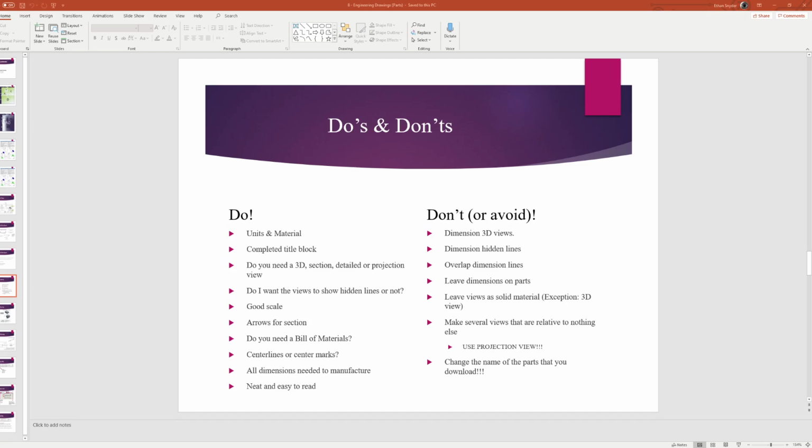This is also a big one as well, making several views that are relative to nothing, either relative to nothing else or are just unnecessary in general. Use projection views as much as you can, but try not to overdo it. Sometimes there are instances where more information is not necessary, and it can possibly be detrimental for fear of just cluttering up the page more, or your drawing rather.